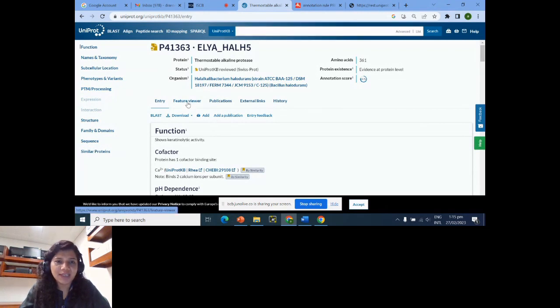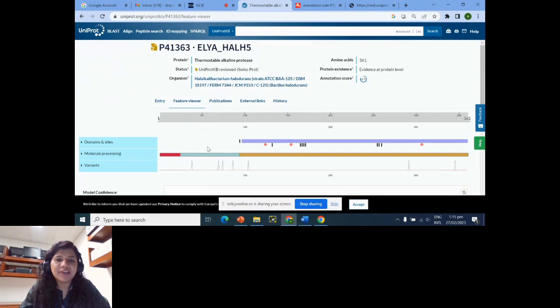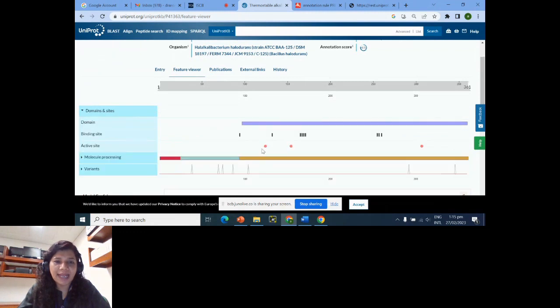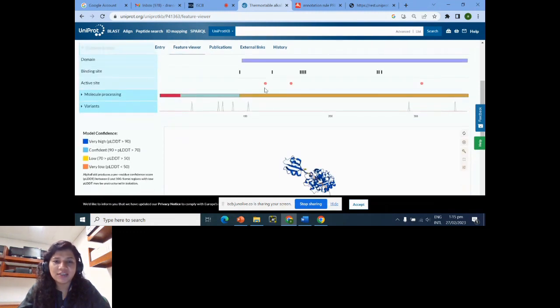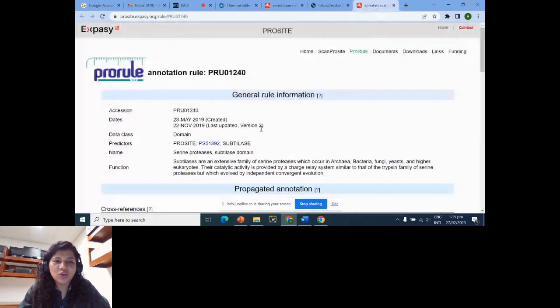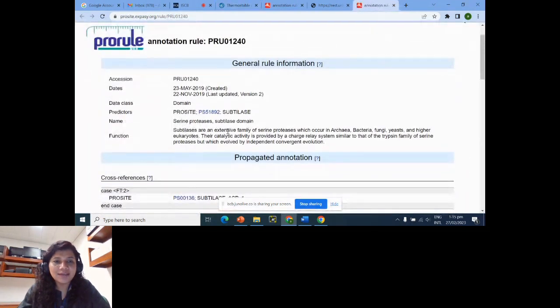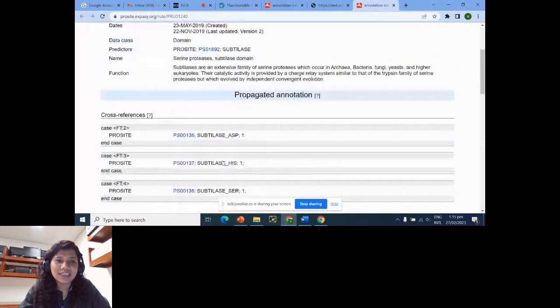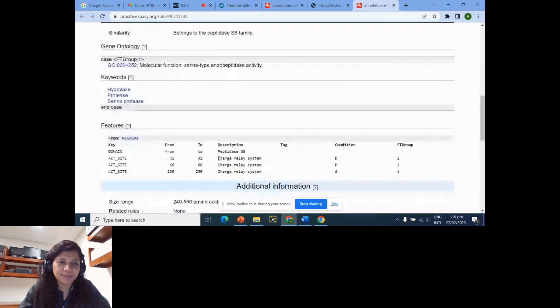So in a similar way as we did for Savinase, we will look at the domain features, feature viewer of this protein, and we want to look at the active site of this protein, whether it's a serine protease or not. So if we look at the active site of the protein, we'll go to the PROSITE and we'll see what kind of enzyme this is. So again, it's a serine protease. So it's taking us to the same active site.